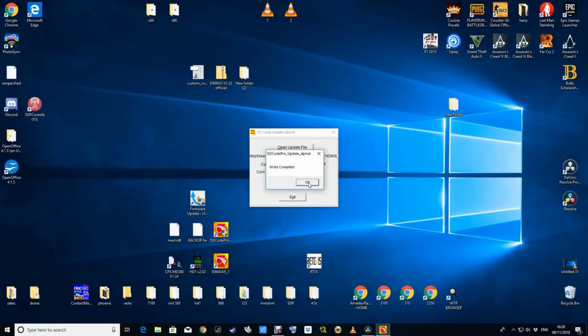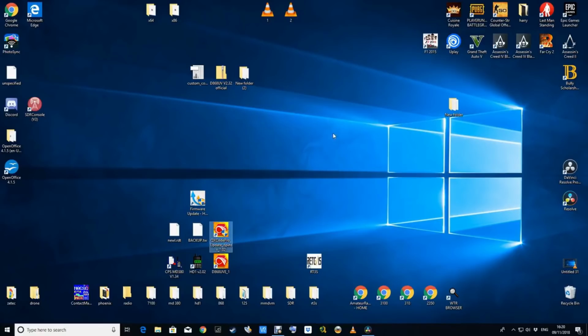So the icons have been updated, and on the radio it's still saying update mode. This flummoxed me for a while, but it's done. There's no indication it's done other than it said on the screen here. So I can close that software, turn the radio off, turn it back on again, just to check I haven't bricked it.